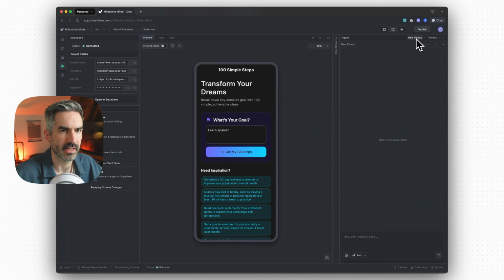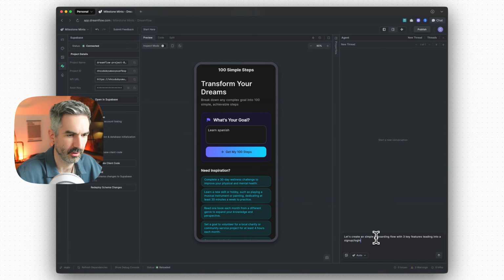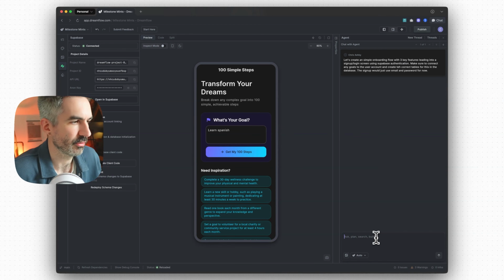So now let's do a new thread in the agent and let's ask it to create a simple onboarding flow with 3 key features leading into a sign up login screen using Supabase authentication. Make sure to connect any goals to the user account and create the correct tables for this in the database. The sign up would just use email and password for now.